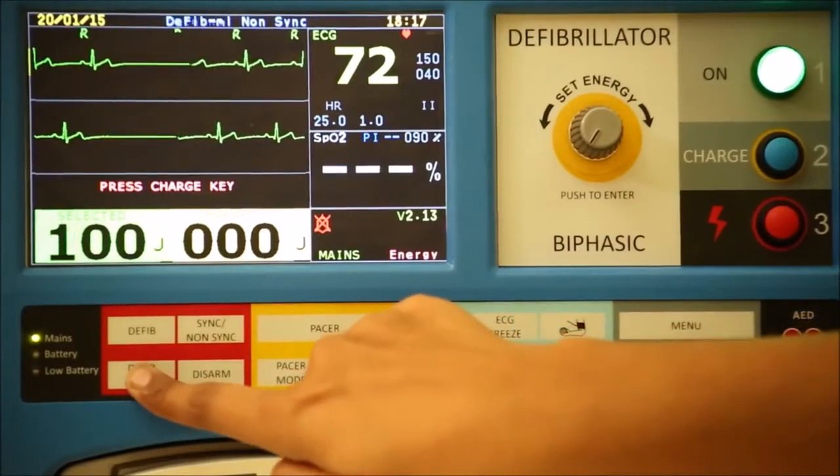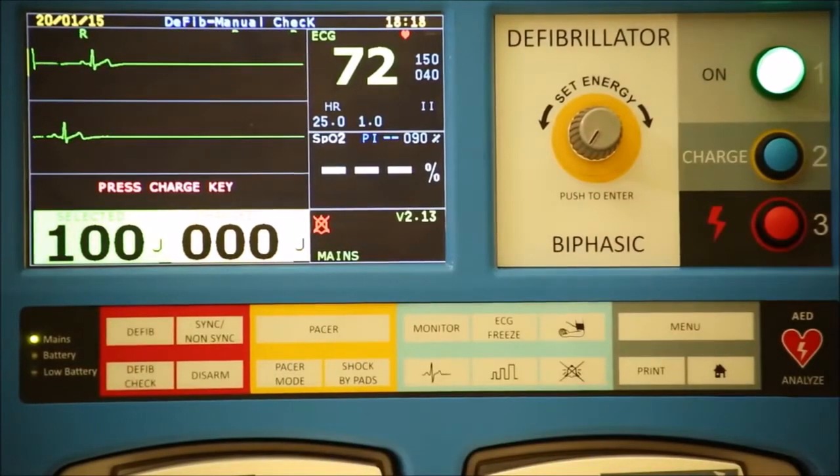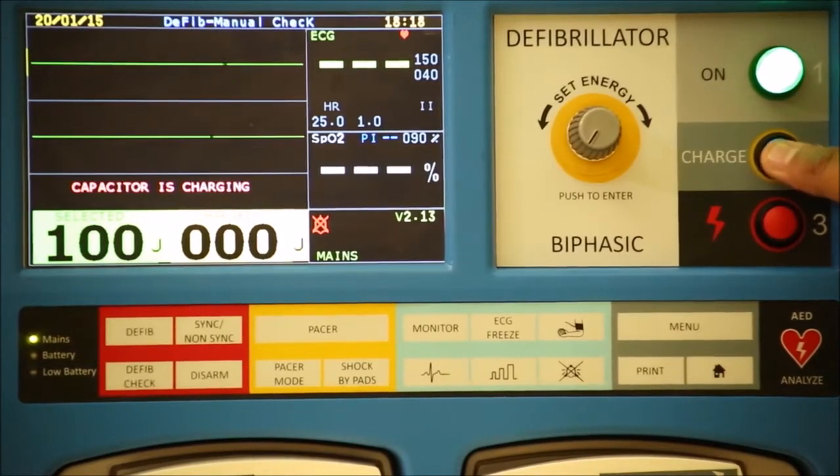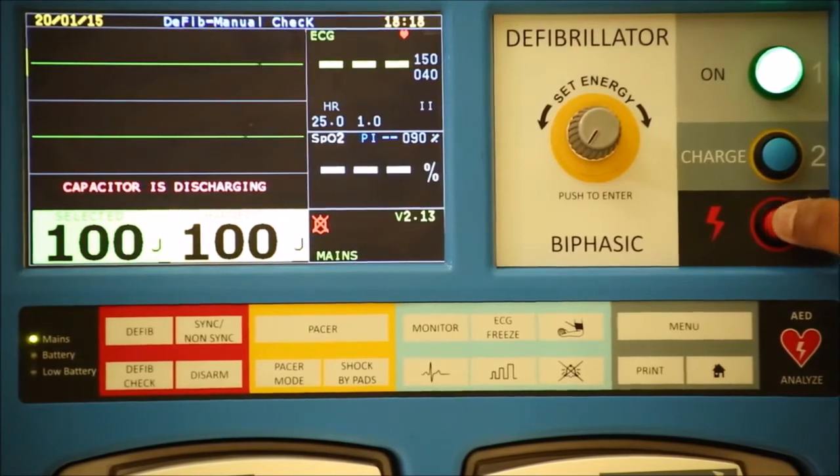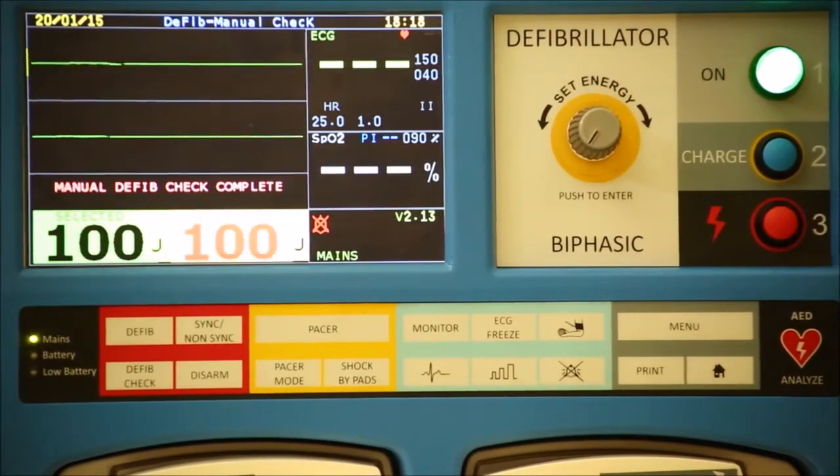Press the defib check button to check proper functioning of the defib in manual mode. Press the charge button to start the check. The unit charges to the preset energy in joules. Then press the discharge button. The manual defib check complete message indicates the proper functioning of the unit.